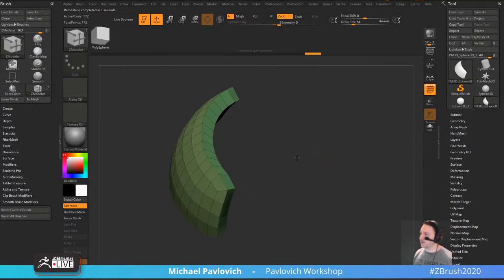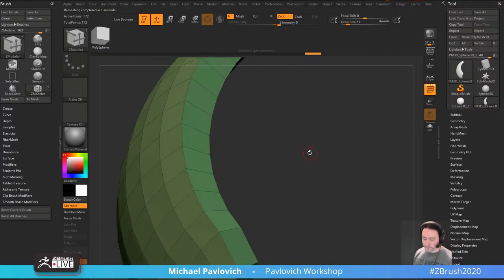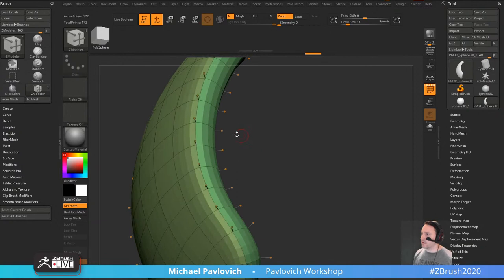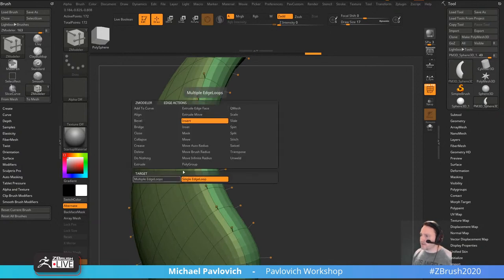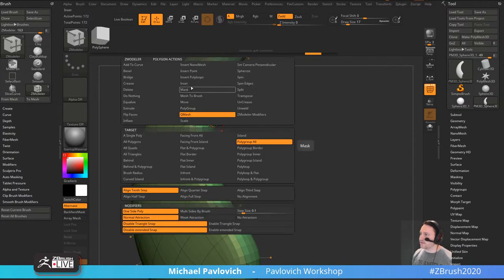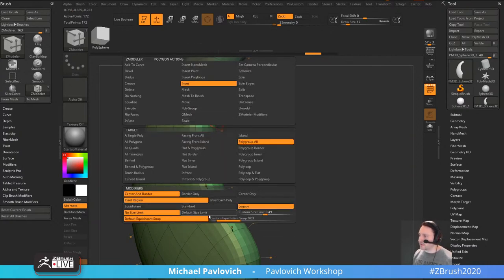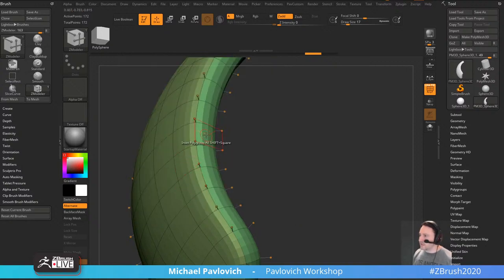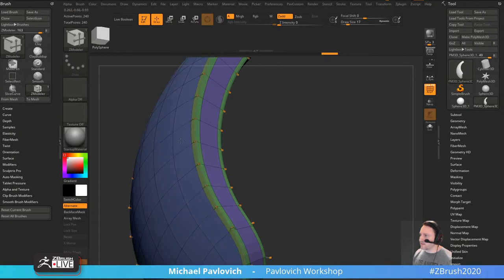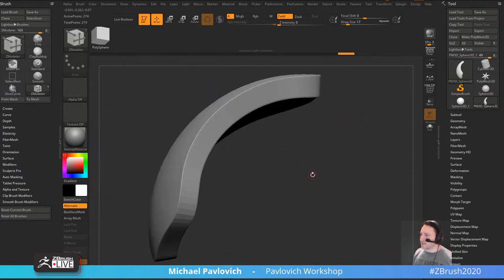We'll pull this out. And instead of going through here and immediately going into dynamic mode and saying insert single edge loop, if I want to do both sides, I'll do an inset polygroup all region. And you know what? I'm just going to go to legacy, insert region, and just pull this in. Okay, I can tighten these up. And now I have a nice tight crease along here.